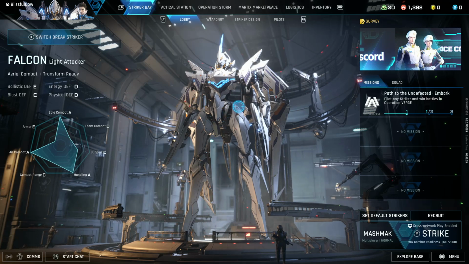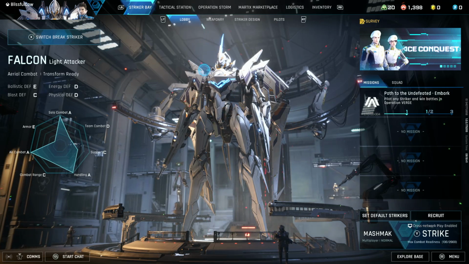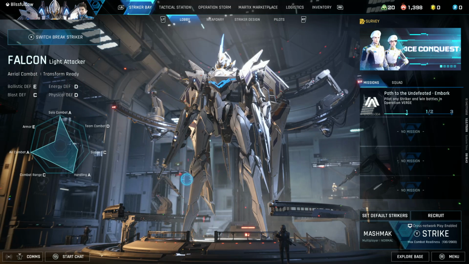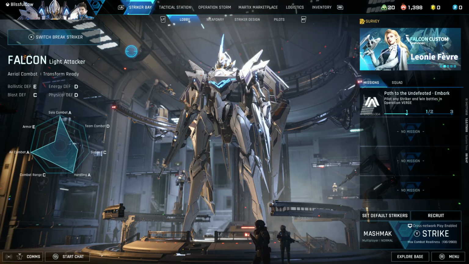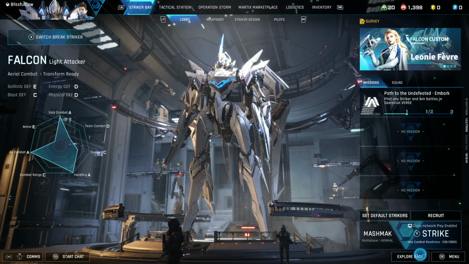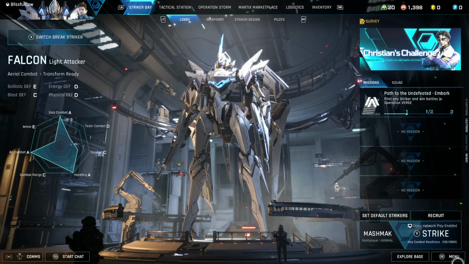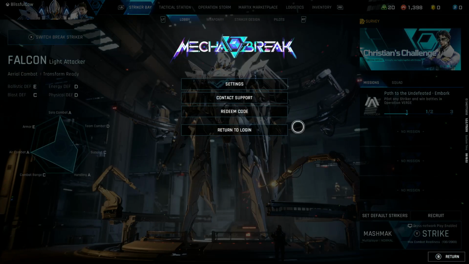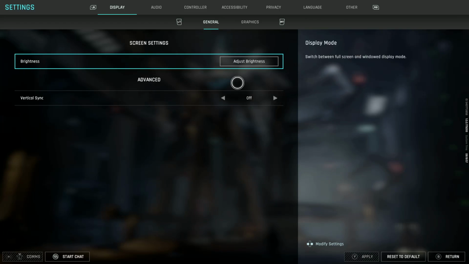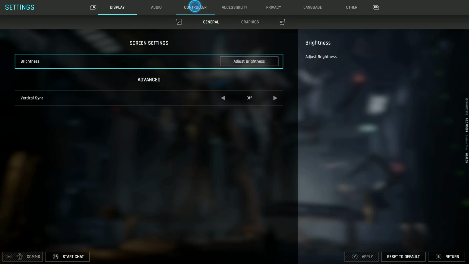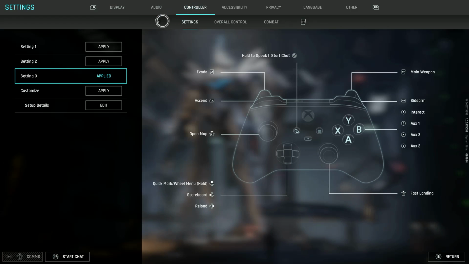So all you have to do is launch the game on your console or on your PC and access this homepage. And then from here, use the controller icon pointer or the mouse pointer icon and select menu at the bottom right corner. And then from the options that appear, select settings. Now within the settings, all you have to do is select controller. And then under the controller, simply select overall control.